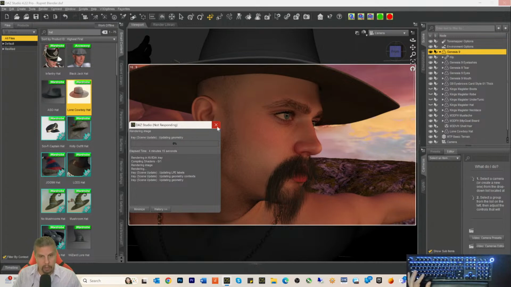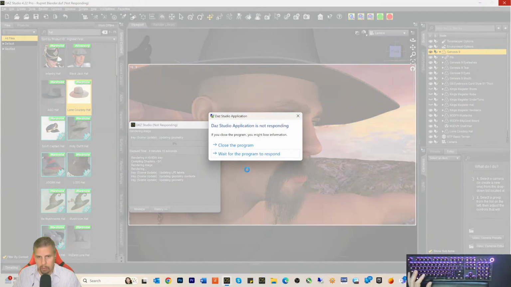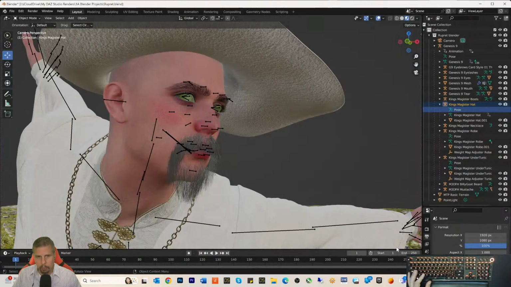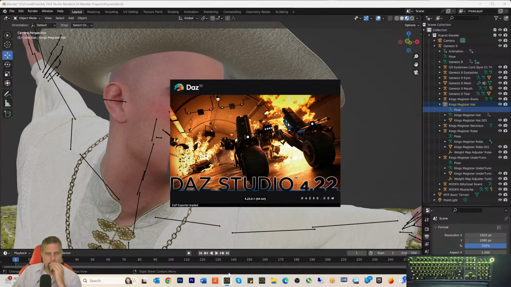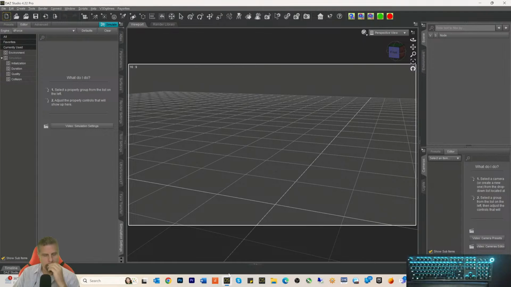All right, so we're going to close this down. We're going to just keep clicking this little X here until it closes. Close the program. All right, we're here. So what we'll do is we'll leave the clothes on and we'll take the beard off and see if it crashes. Or we'll turn them both off just to see if we can get a render out of it.